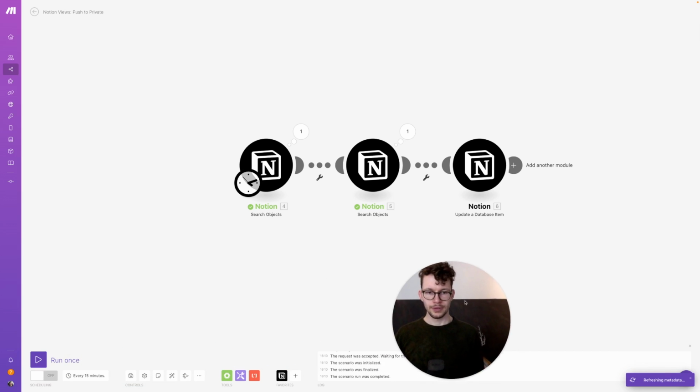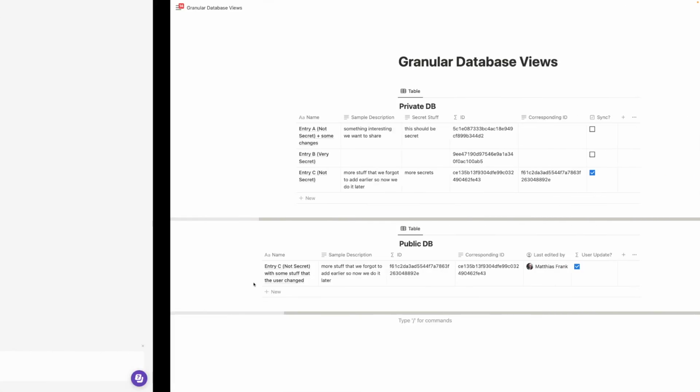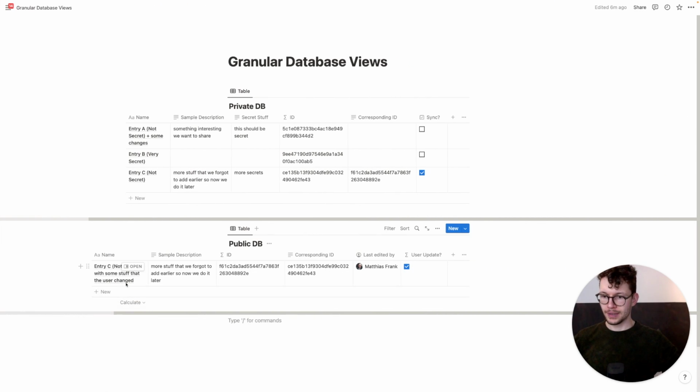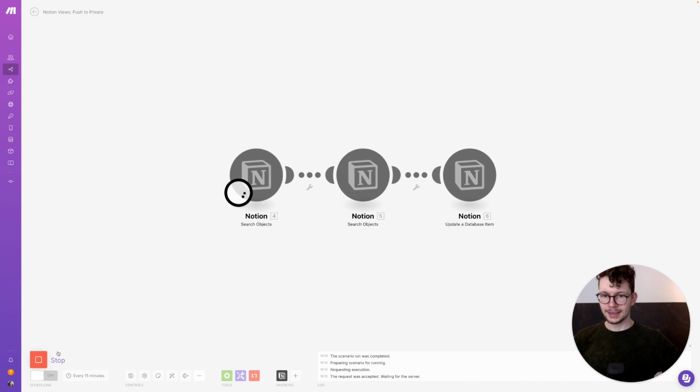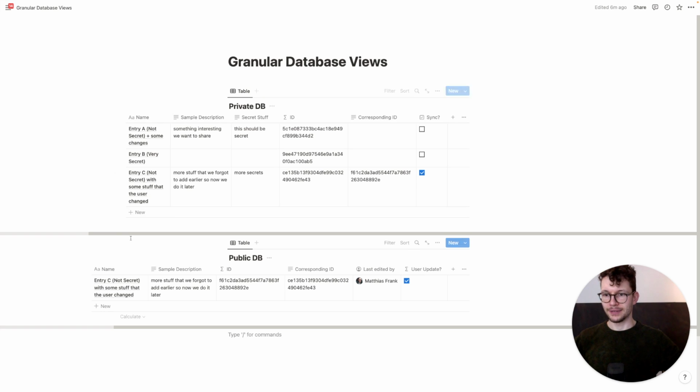And now, if I move myself again over there, and we run it, what should happen is that it should change the thing in the initial database, right? So let's have a look at how it is. Entry C with some stuff that the user changed. That's not reflected here. But once we run this, it should. So let's see. Yes, with some stuff that the user changed.